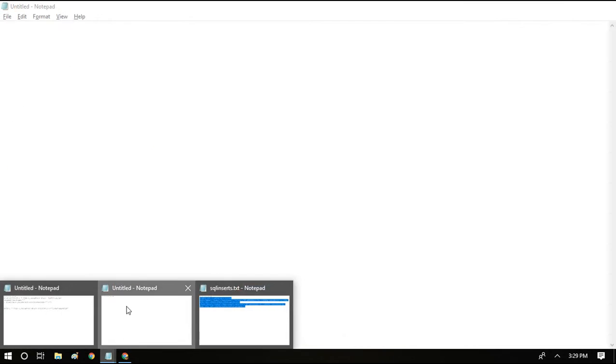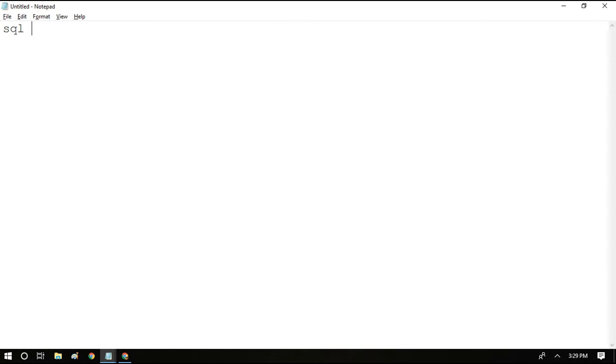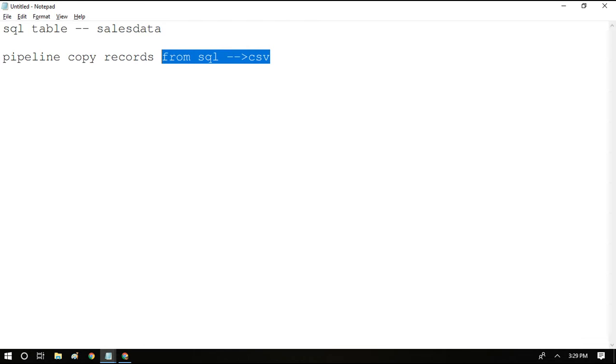So assume you have a SQL table in Azure SQL database. That table is having sales data. What we are going to do is create a pipeline which has a copy activity which copies records from your SQL table and writes it to a CSV file. But we are not going to query all the records from the SQL.